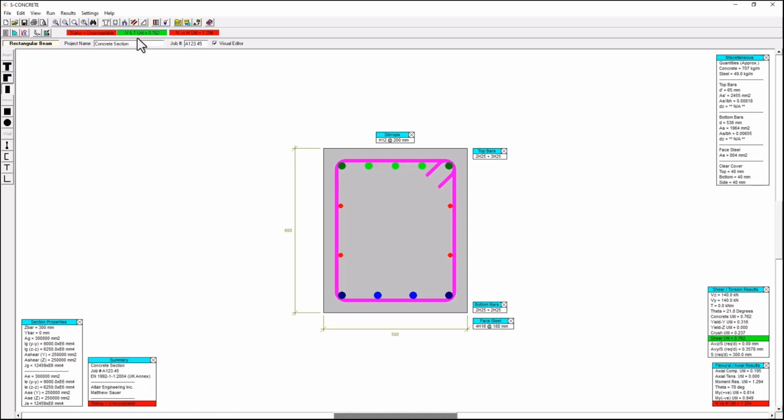Then I have two other types of statuses. I have a V&T, shear and torsion utilization, and an N versus M, an axial load versus moment utilization. And you notice here the numbers associated with each. So I have about 76% of my shear and torsion capacity being utilized based off the demands I've imported. And for my axial load versus moment, I have about 130%.